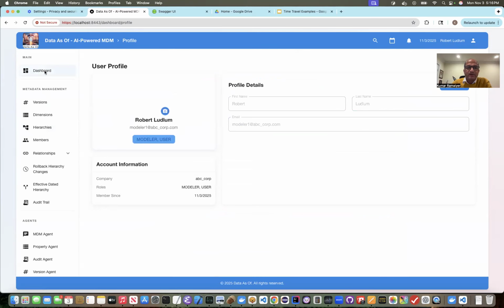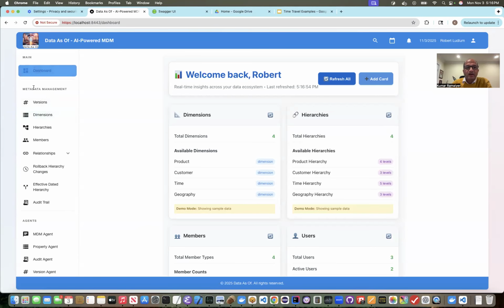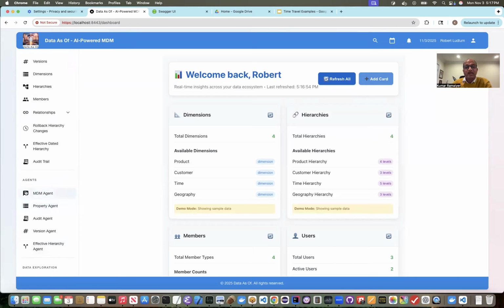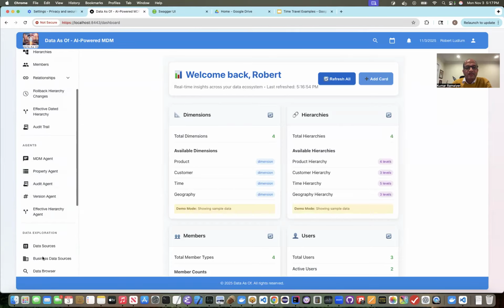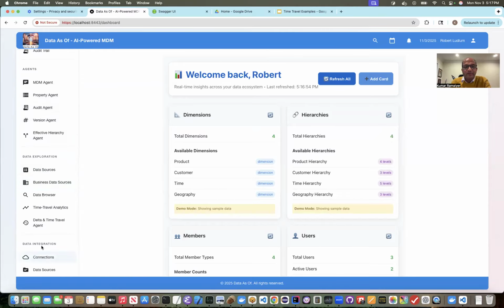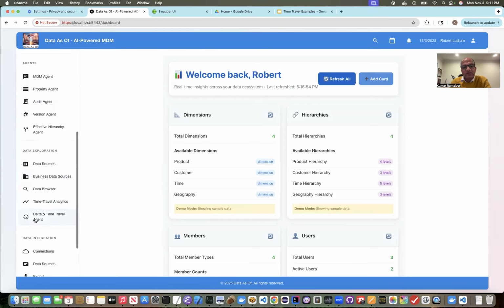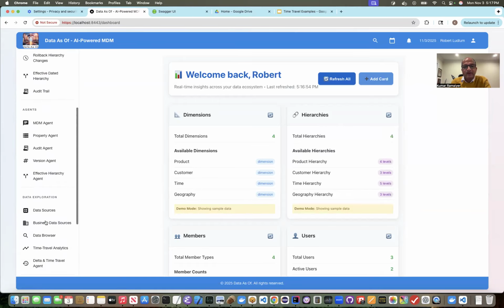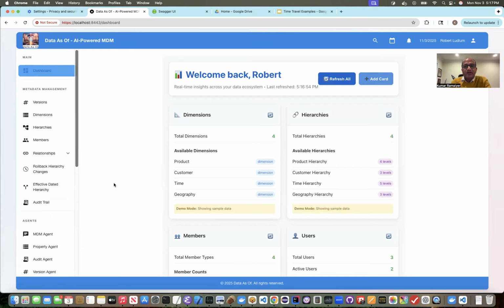And then if you go back to dashboard again, this is the metadata management. We'll spend a lot of time here. Then there's a bunch of agents. I have about 10 agents. Most of the functionality here is supported through an agent. And then this is the data time travel. We may get a sneak preview in this video, but it will be a separate talk about that. Then the data integration setup, like connection, data sources, and all that. Okay. So let's dive in.